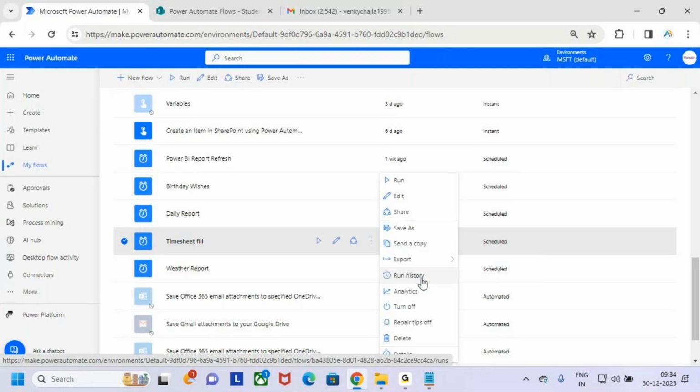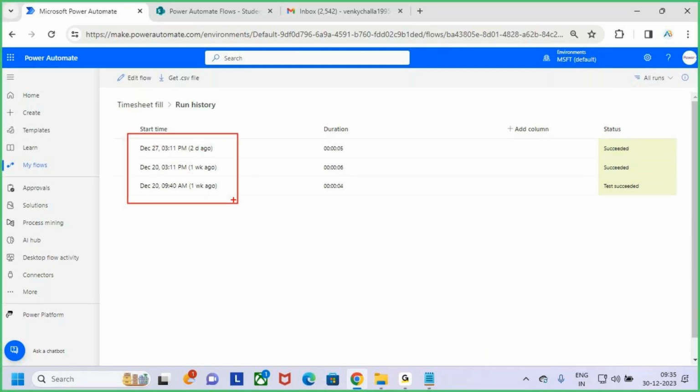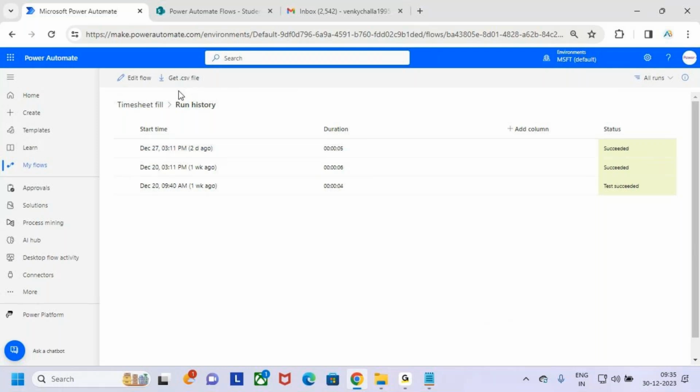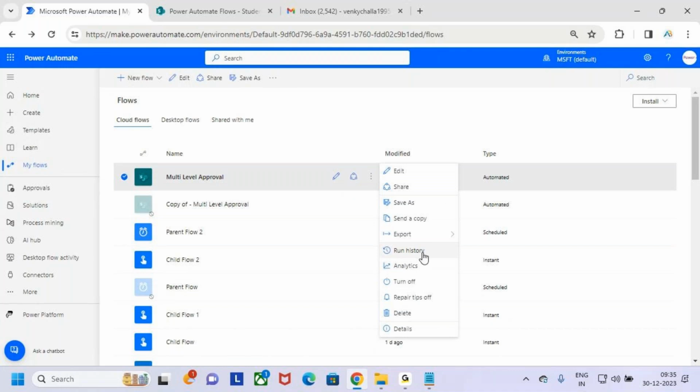Now see here, guys, what is this run history? Run history means how many times your flow ran, and in those runs, how many times it succeeded and how many times the flow failed. So if you want to see the run history of your flow, click on run history. When I click on it, here you can see at what date and time the flow started, what duration the flow is taking, and then finally the status, whether the flow ran successfully or failed. So if you want to check how many times your flow ran successfully and how many times it failed, you can use run history.